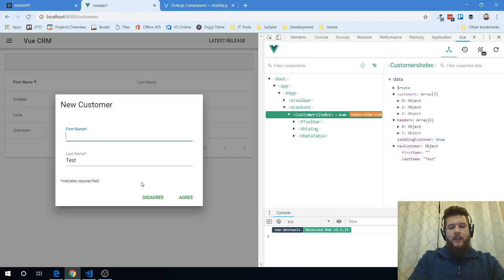So you can see as I change something in here on the right-hand side, first name is also changing inside of the data model. This is a good way to validate that things are wired up correctly. So we got that working. That's fine. First name, let's see, test customer. See, it's changing in there.